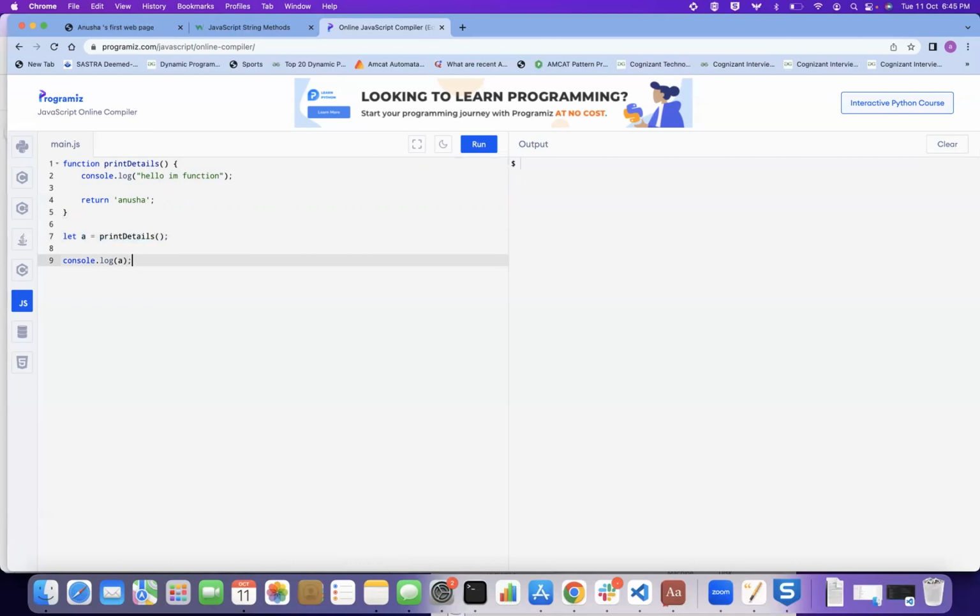Now what will be printed? Print details is the name of the function. Yeah, Janji. What is being returned from this Hello function? Anusha. Now what will be saved in the variable? The value returned from this function will get saved in A.